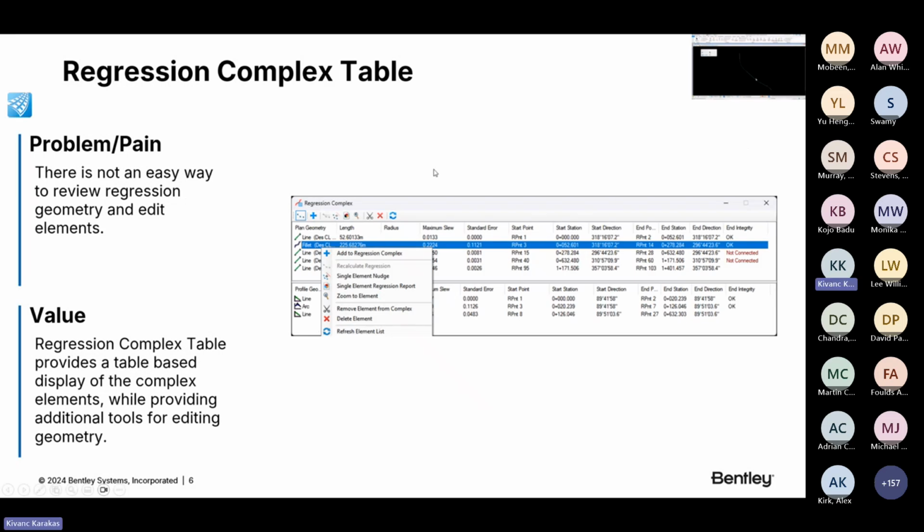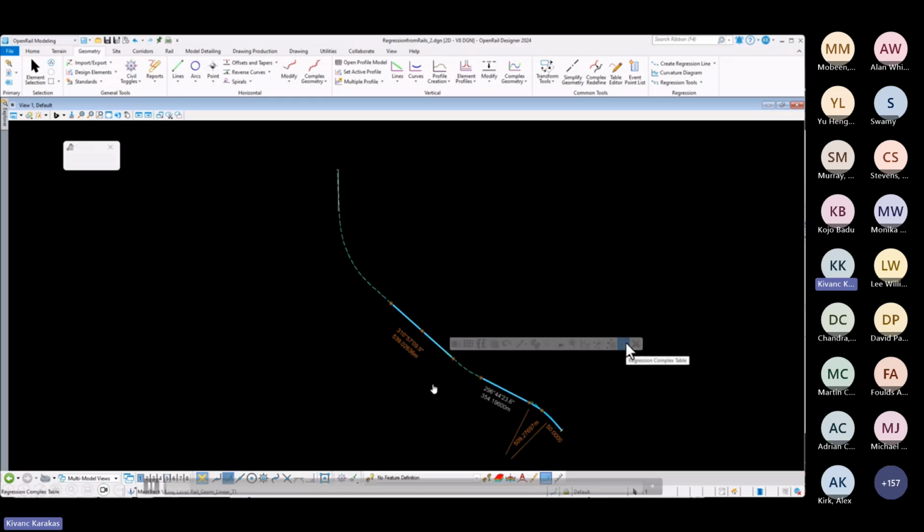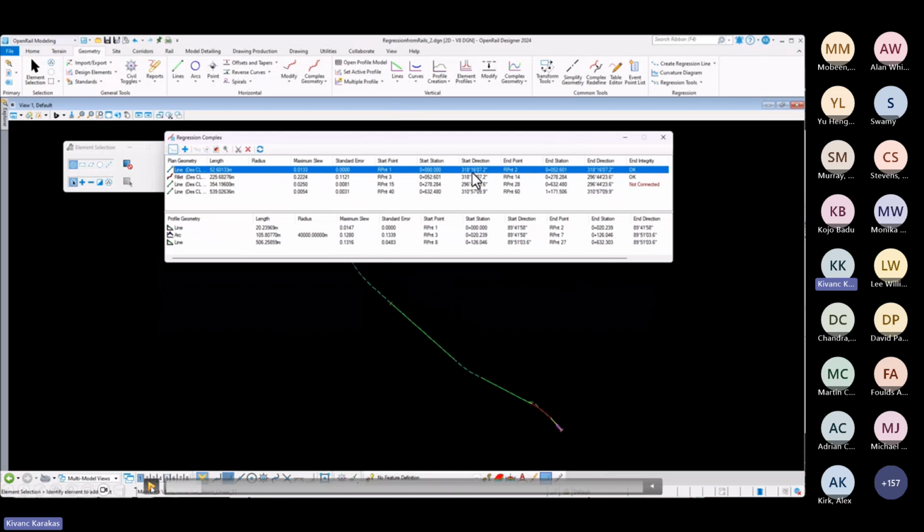Another new tool that we have in here is regression complex table. That is another table that we have, but this time instead of displaying information about the points, it displays information about the geometry that is created. So let's also see this quickly. So I created some elements using regression tools, and now this is my regression complex table.